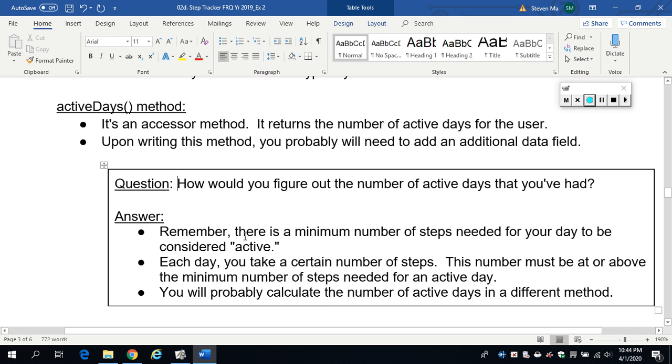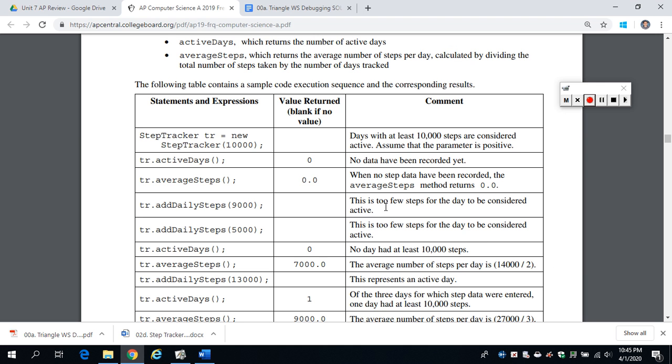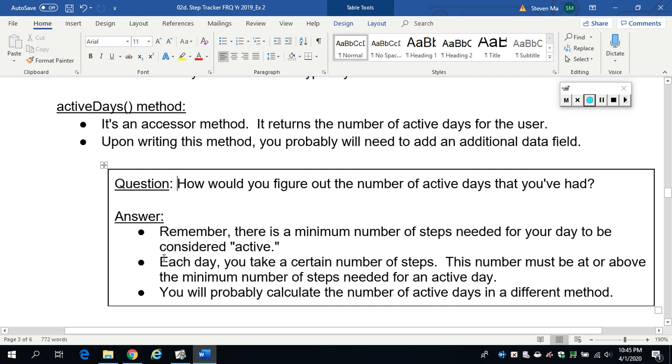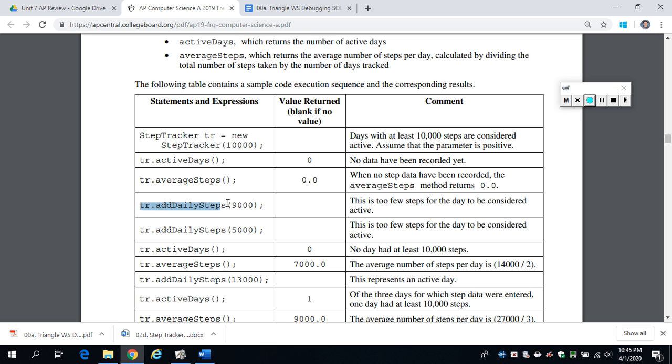So remember that in order to figure that out, there's a minimum number of steps needed for your day to be considered active. Where did you find that? Well, that was when we did our constructor call. Let's look at this bullet point. Each day you take a certain number of steps. This number must be at or above the minimum number of steps needed for an active day. So, when I'm doing these method calls, see the 9,000, I need to see if this is at or above 10,000, which is that number in the constructor. I need to see if this 5,000 is above the 10,000 here.